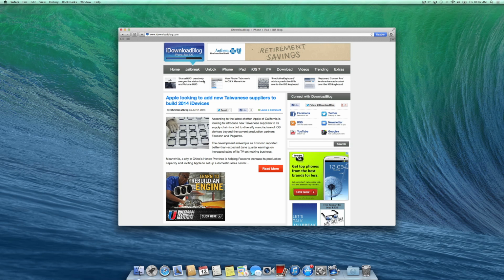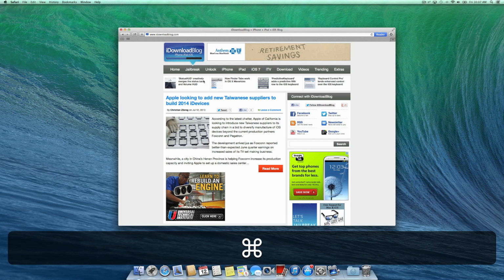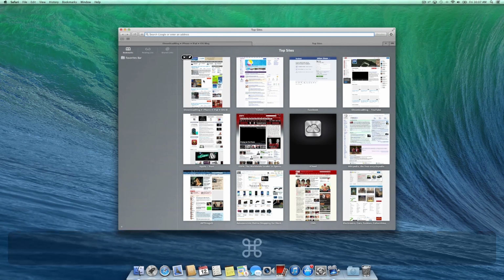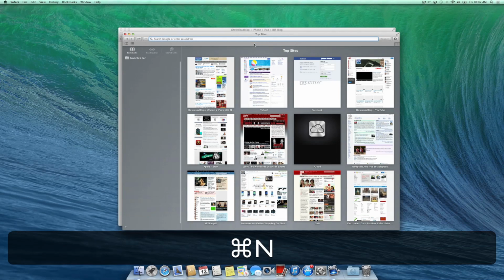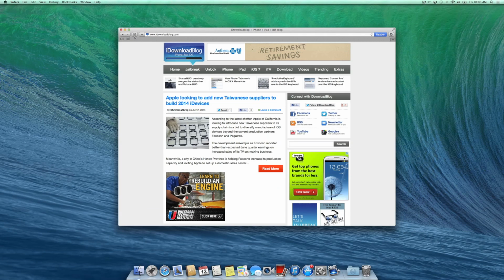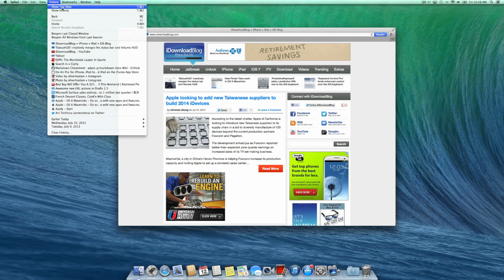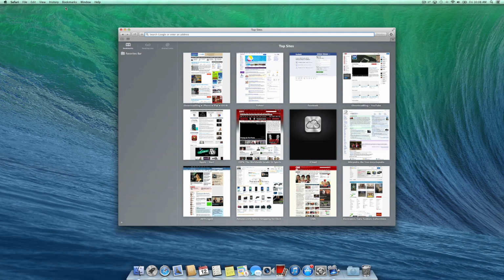And there are a variety of ways you can open top sites. You can use Command T to open up a new tab, and that will display your top sites just like that. Or you can do Command N, which will open up a new page that will display your top sites. Or if you want to, you can go to History, Show Top Sites, and that will open the top sites in the same window. So that way you don't have to open up a new tab or anything like that.